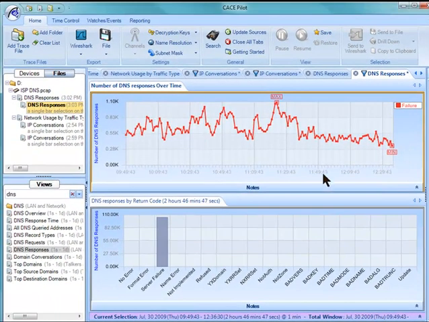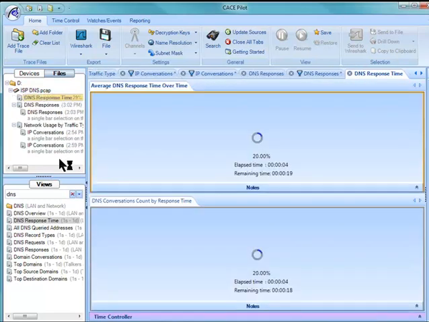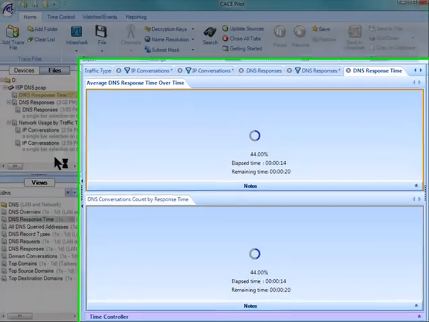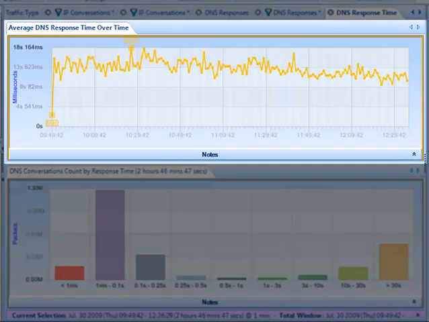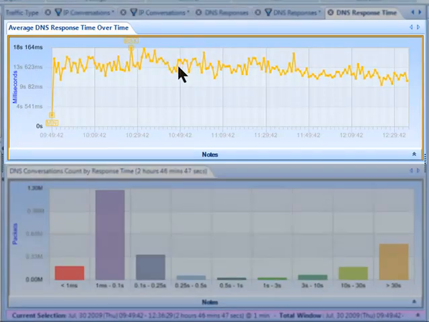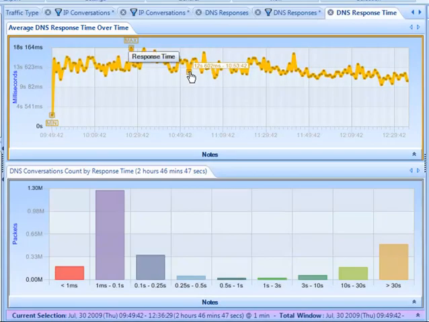Now it's time to zero in on DNS response time. Remember, customer complaints are what prompted us to go on-site in the first place. I'll apply the DNS response time view to the original trace file. The average response time looks to be between 9 and 15 seconds. No wonder the customers were complaining. We need to remember how DNS actually works before we jump to the wrong conclusions.